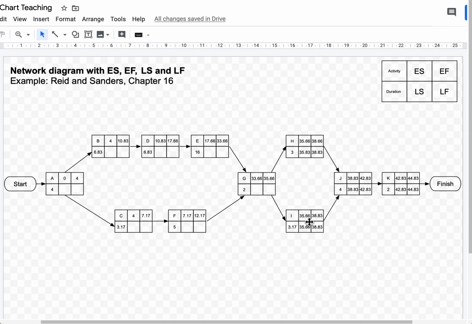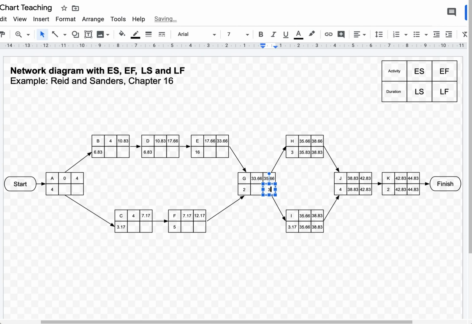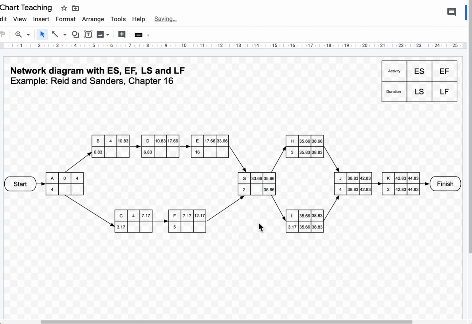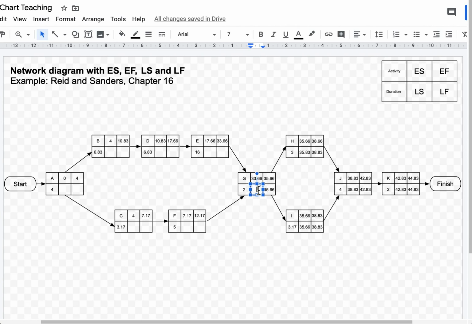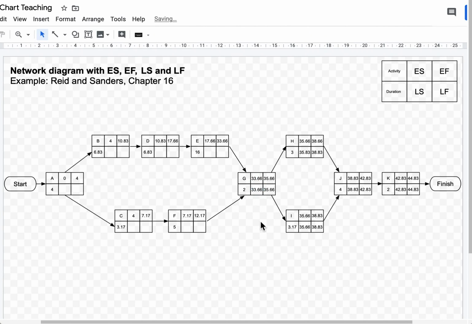Moving on to activity G. Now this time I have a choice, actually. Should I choose 35.83 or 35.66? In this case, we're going to choose the smallest number. So as our mental reminder, if we're working with the bottom row, we choose the smallest number. So that's 35.66. 35.66 minus 2, that's 33.66. So once again, this activity is on our critical path.